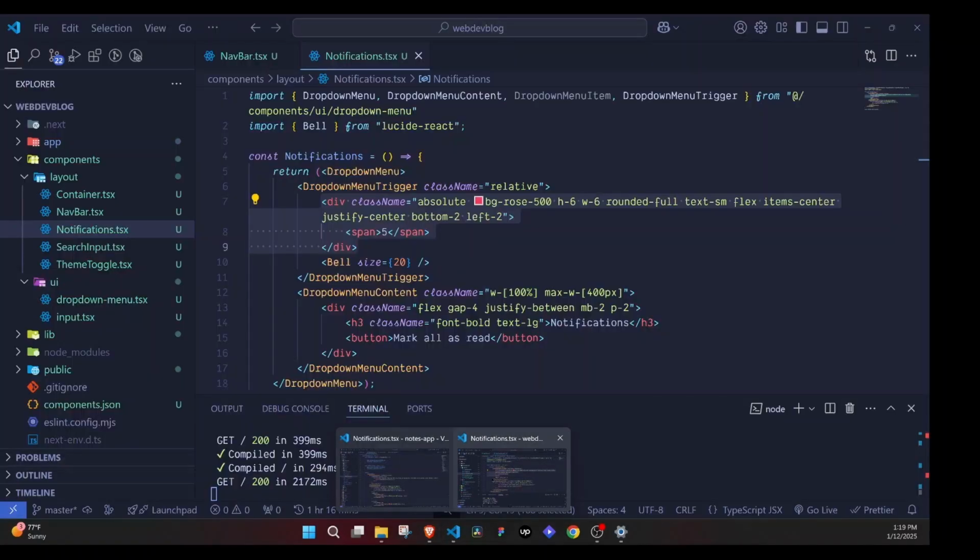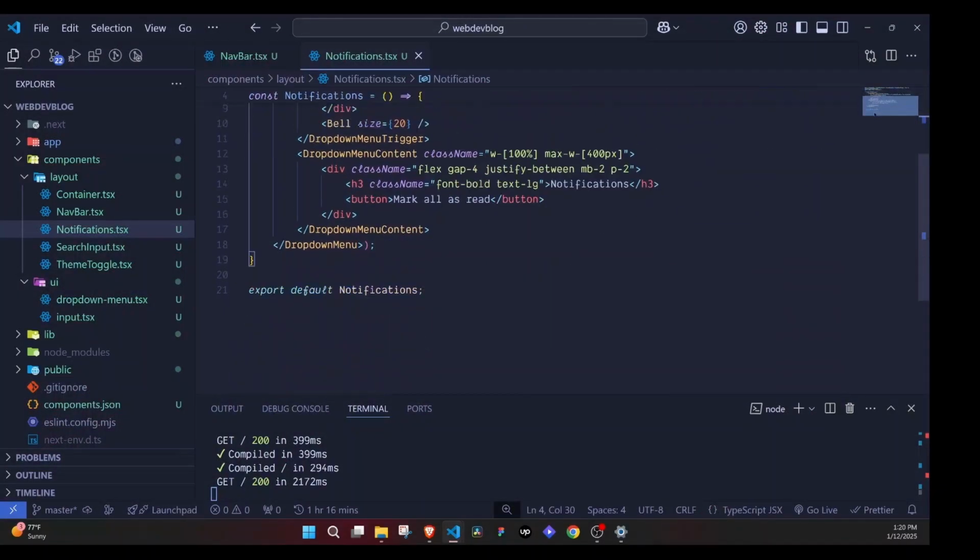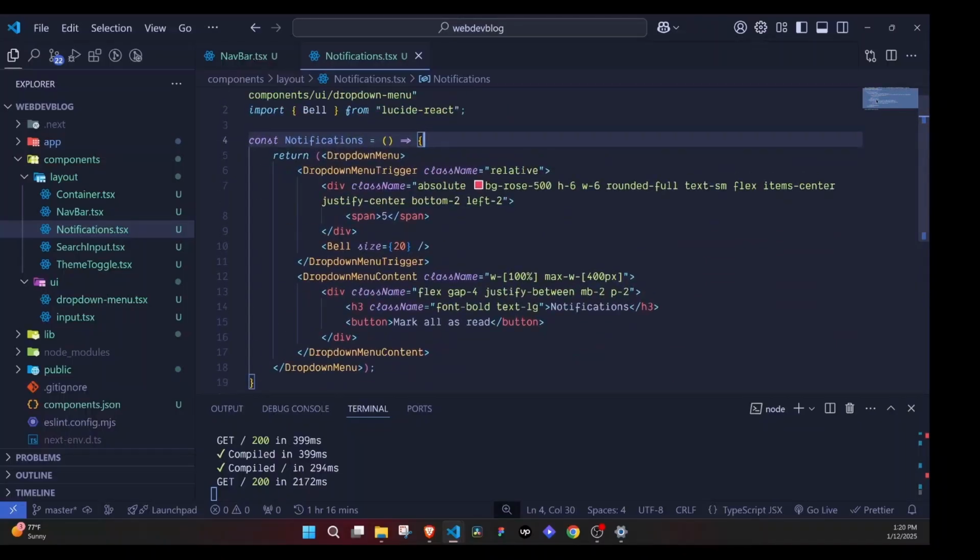So I think this is good enough for now, but later on we'll be coming back to this particular component and working more on it and show real notifications. So in the next video, let us work on this user menu design.